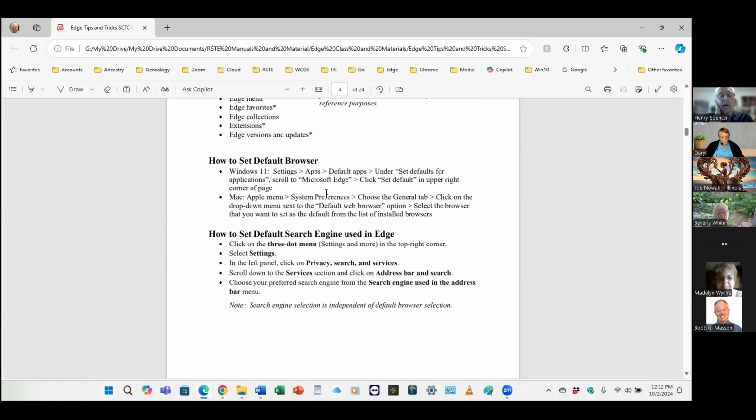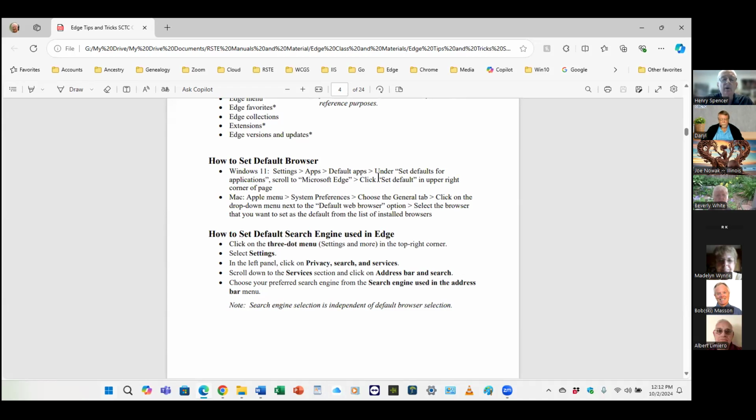Okay. Now, how do I set a default browser? This is different in Edge and Chrome. They're both different and it can get really messy. So instead of hunting for it, I put this in here. In Windows 11, you go to Settings, then Apps, then Default apps. Under the set defaults for applications, scroll down to Microsoft Edge and click Set default in the upper right corner of the page. See, that's not exactly easy, so it's hard to remember that stuff.